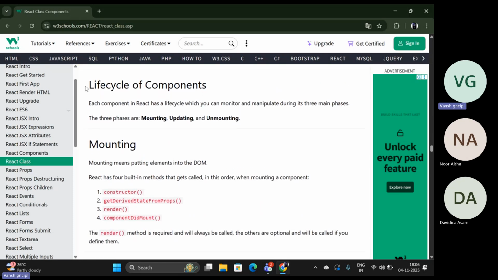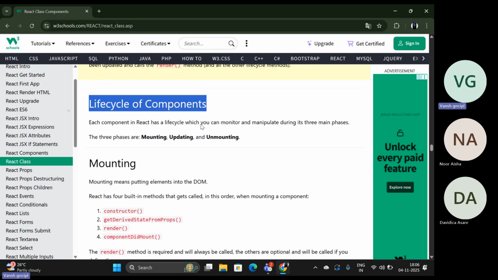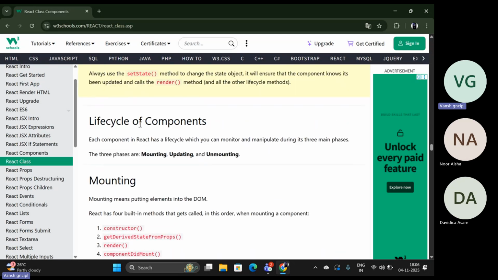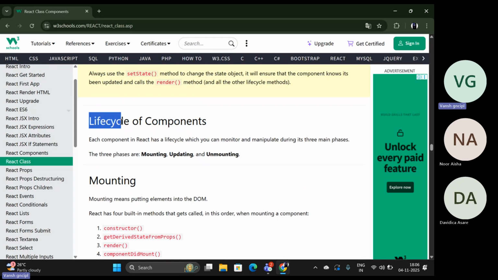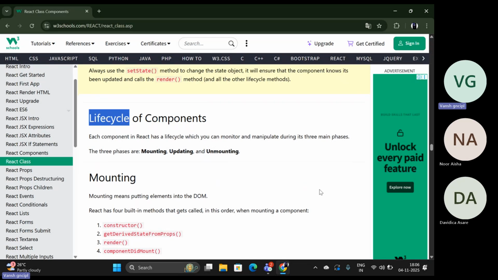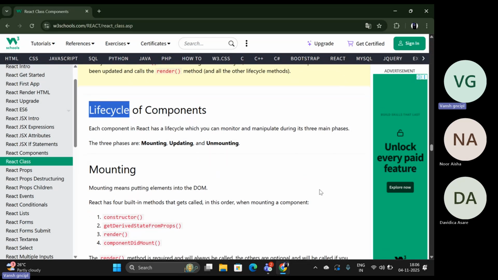So basically, today we will start with the life cycles of components. We are going to talk about what the life cycle of a component is, how components are created, how they are inserted into the DOM, and after that how they are deleted from the DOM. So about that we are going to concentrate in today's session.